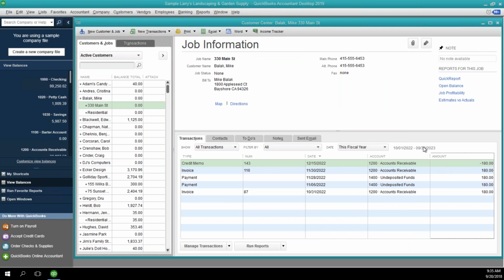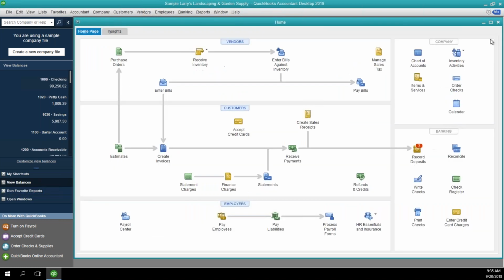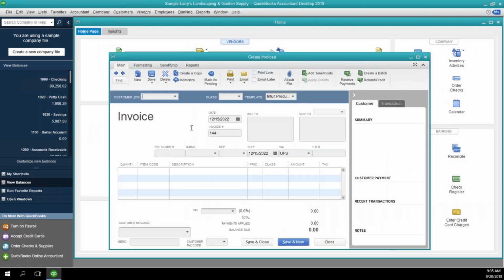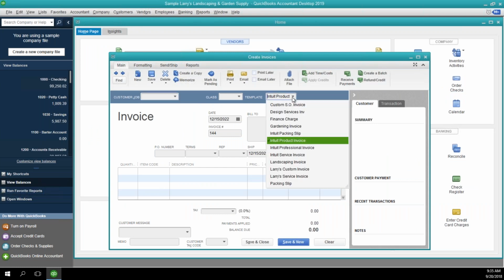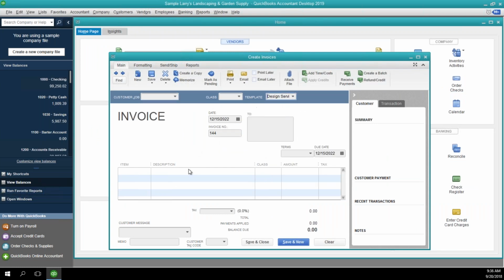I'll go on to the next question. How do I template an invoice that you send monthly? Good question. If you always send the same invoice to a specific customer, I'm just going to change my template right here. Say you send the same invoice to 20 different customers every month. You can do one of two things.